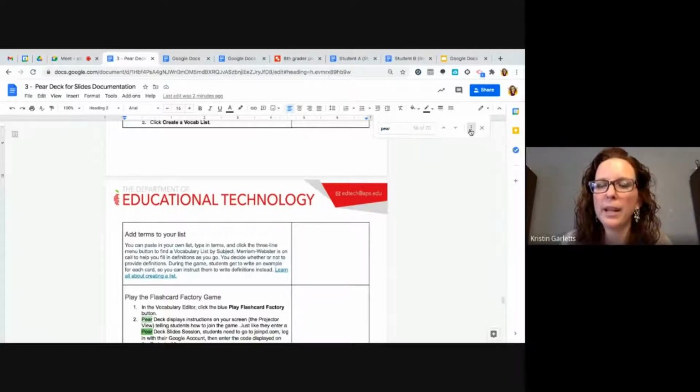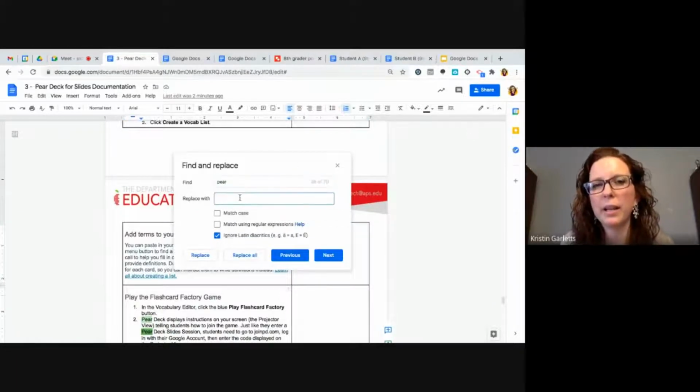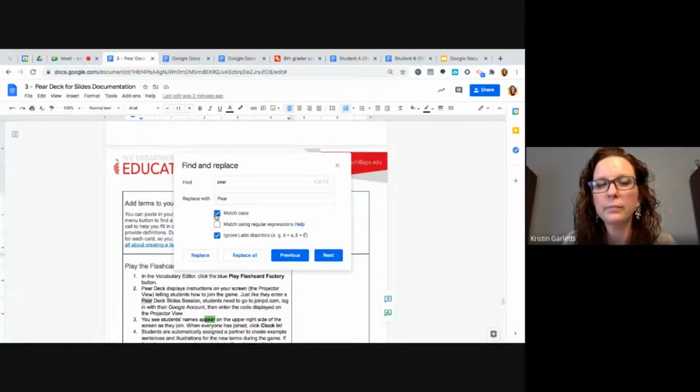Then if you wanted to replace it, you click on the three little dots there, and now you can actually replace it. So maybe I forgot to uppercase it, and so I want to uppercase it every time, and I want to match case. So that's one way you can replace it.